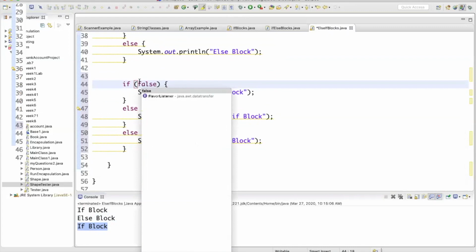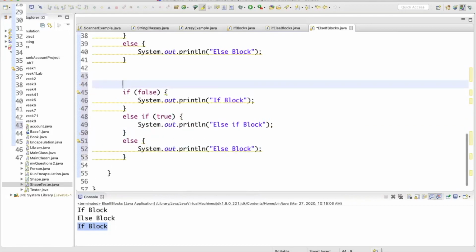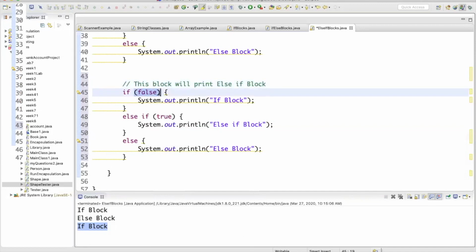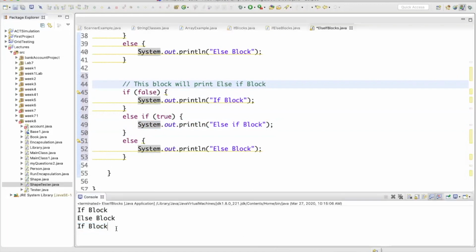And right now I copy and paste other if, else if, and else blocks. I will change my conditions to false, true, and these blocks are going to print out the else if block. Why? Because my first condition is false, then Java is going to check the other condition, which is the else if condition, and it's true, and it will print that out, and it will not check the else block anymore because it encountered the one true condition.